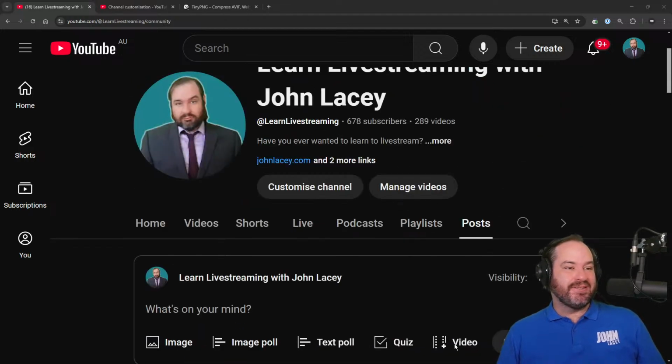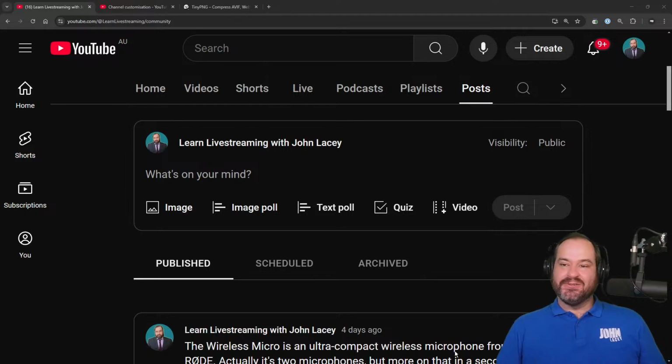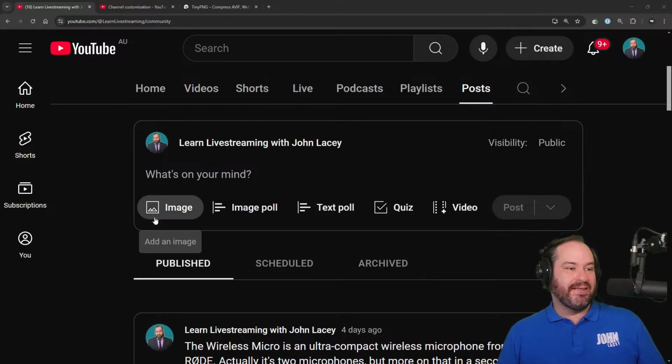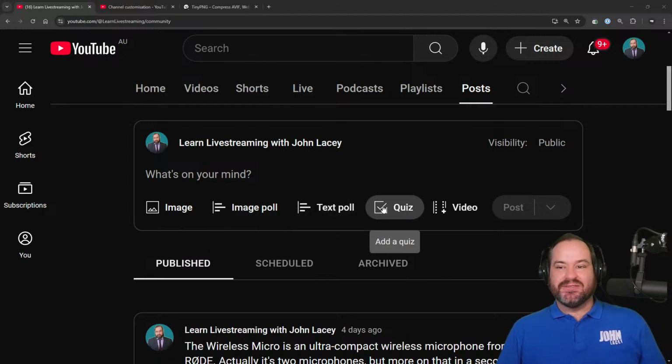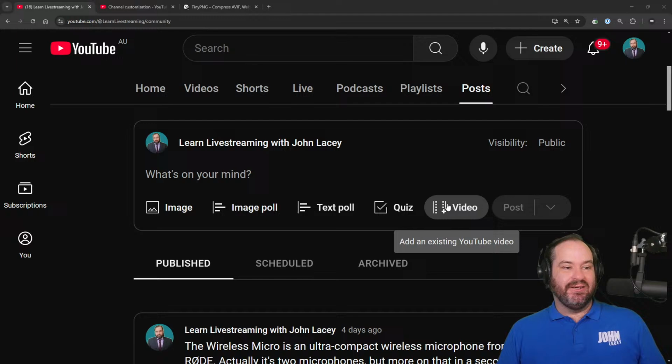In terms of these features, and again, I probably don't use this nearly as much as I should, we've got the ability to add an image. We can do an image poll. We can do a text poll. We can do a quiz. Essentially, that's a question where there is one right answer and people choose. And once they've chosen, they'll be notified if they were right or wrong. And you can also add videos. These can be your videos. They can be other people's videos as well.